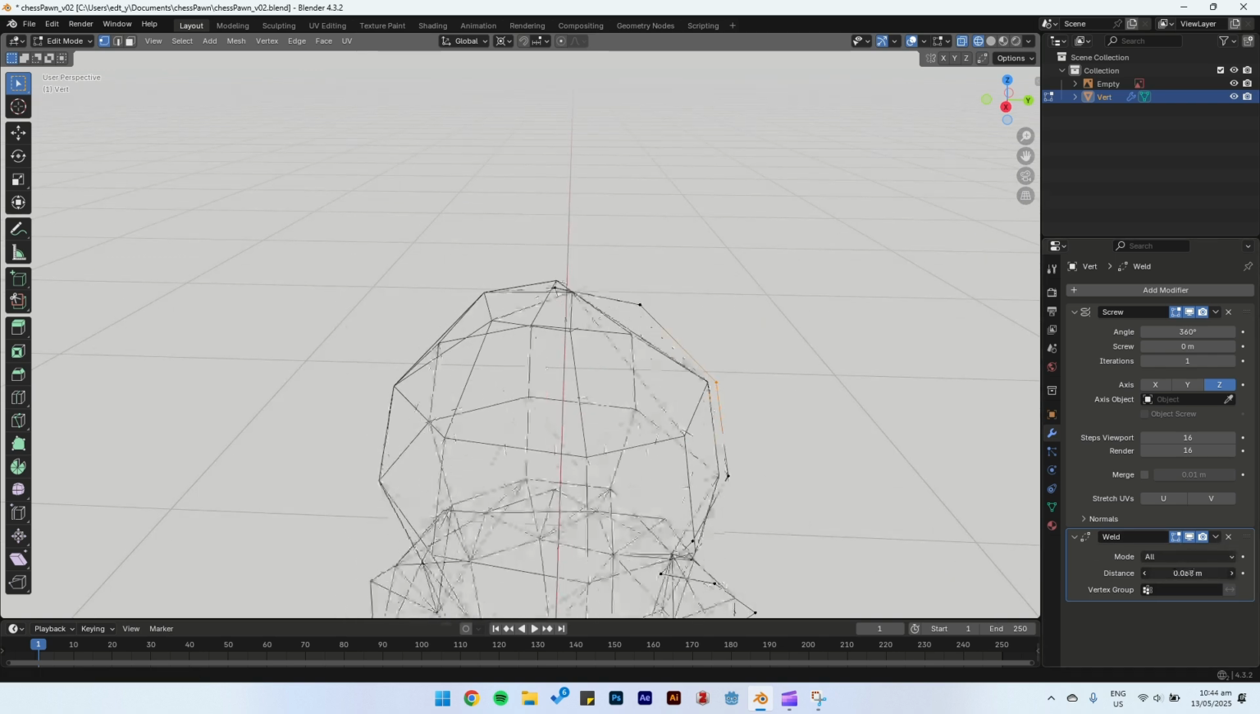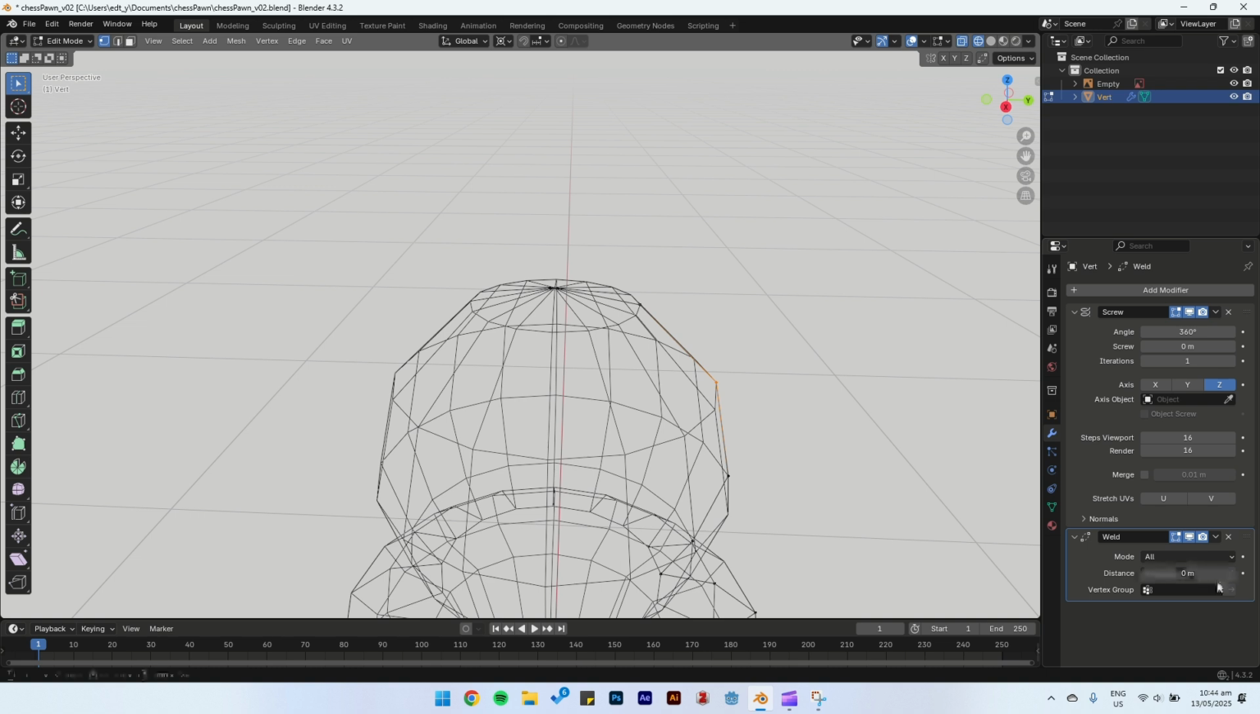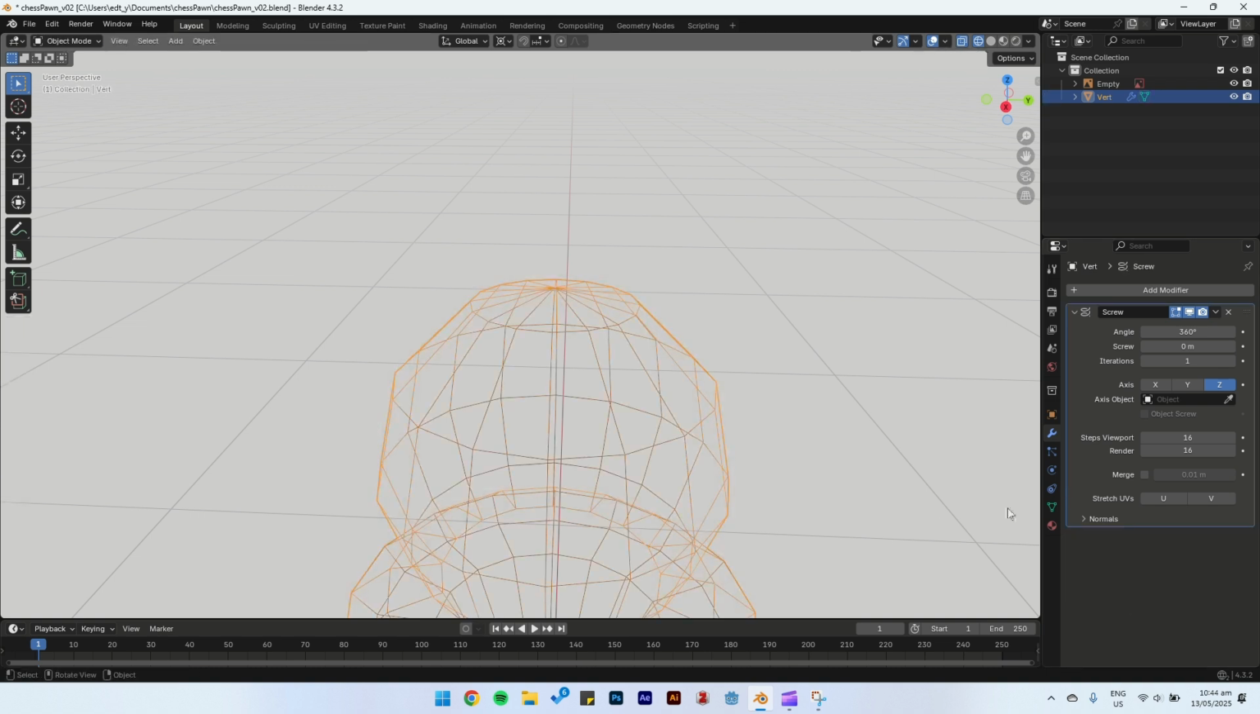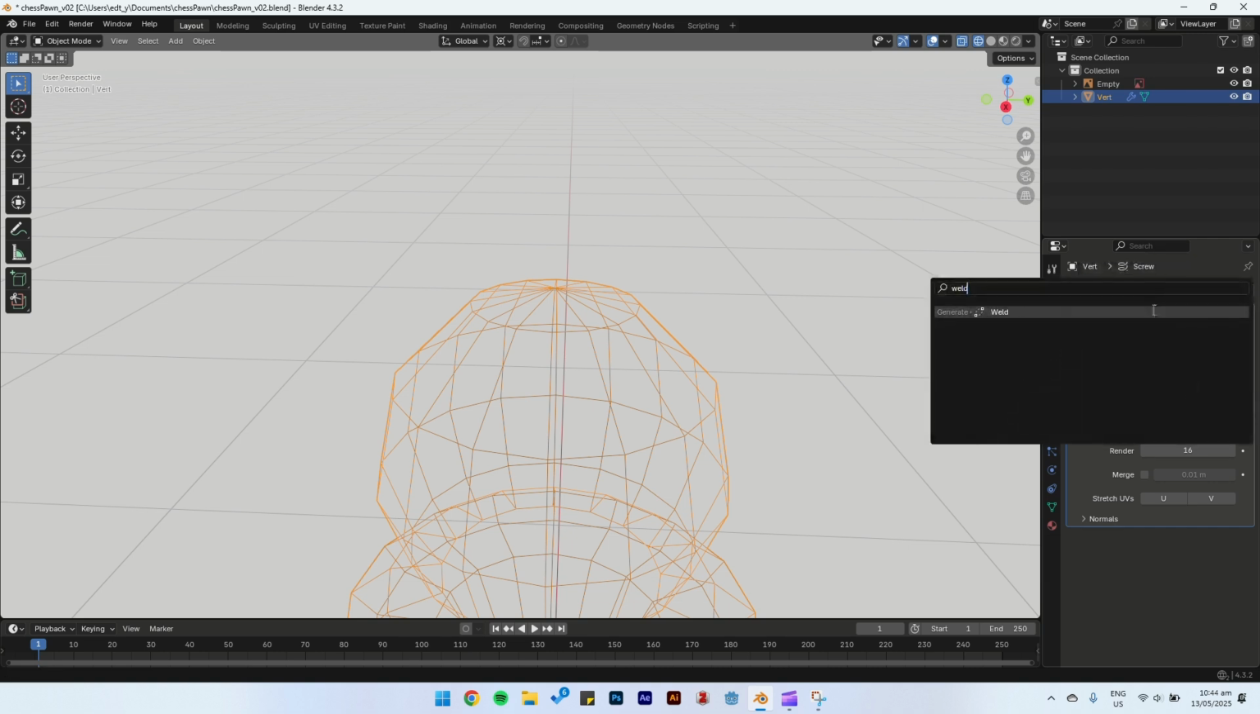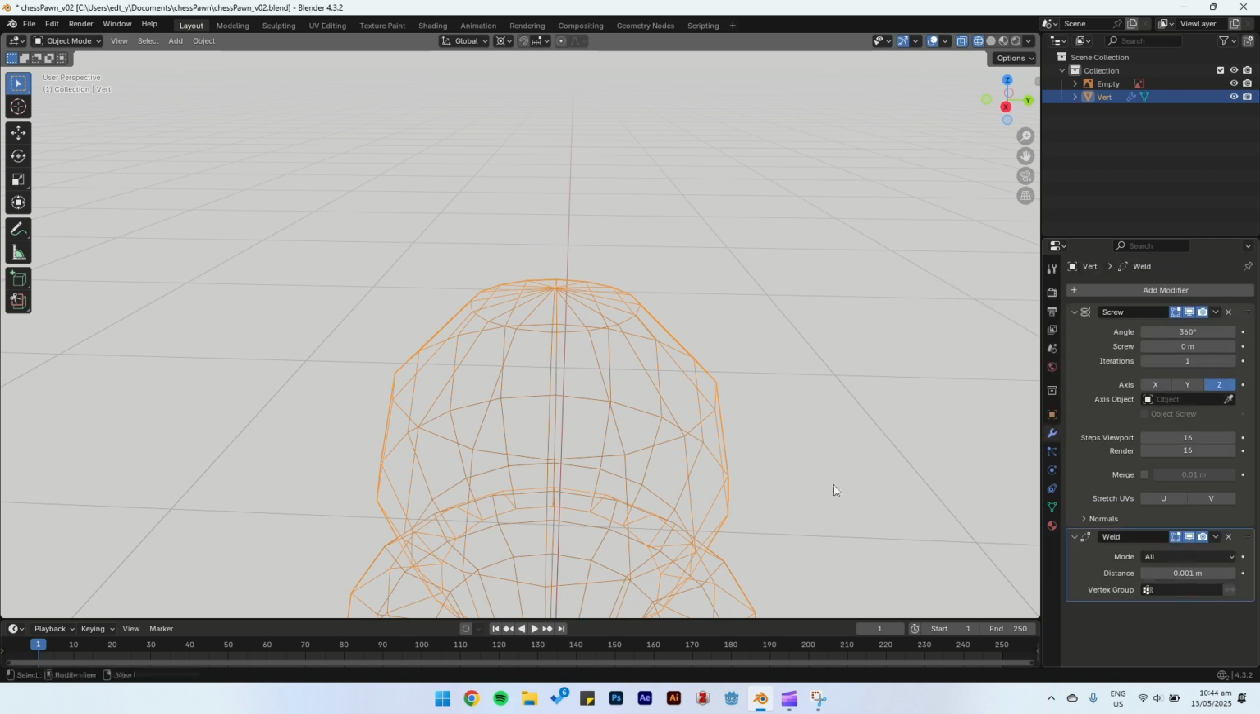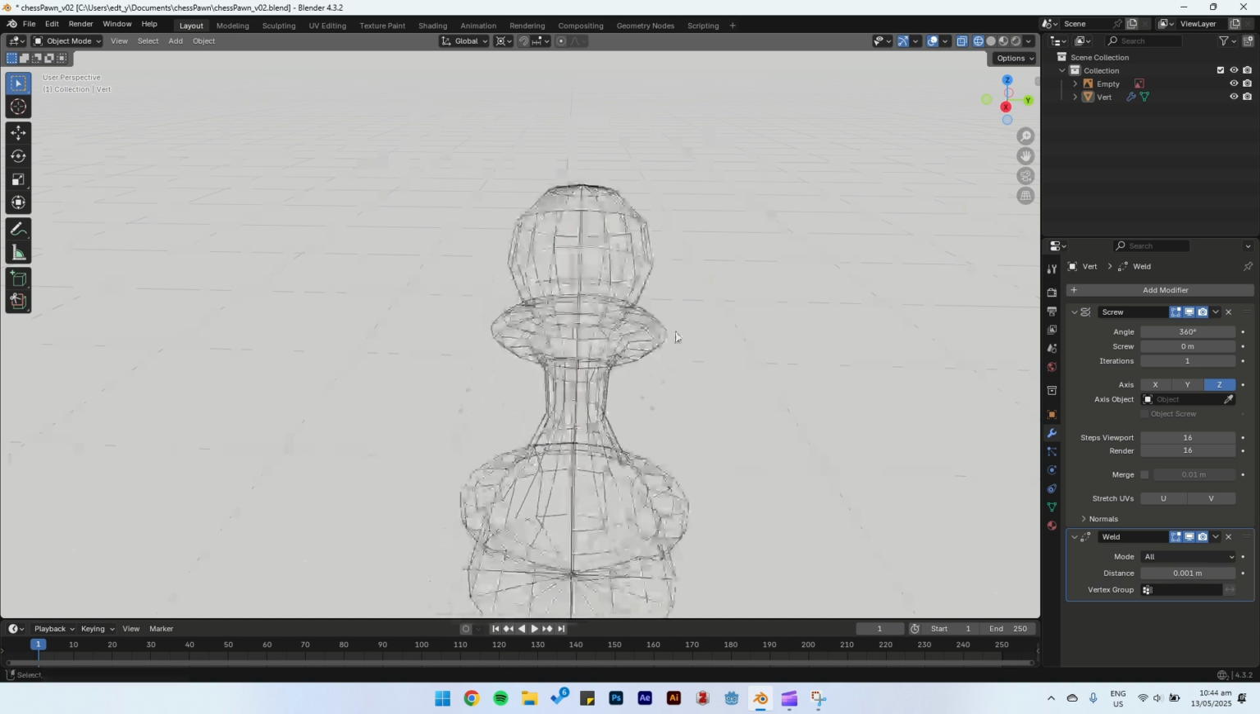And I can increase this distance, and you see it starts to collapse my pawn, but we'll just leave that at what it was, which was, I think, 0.01 or something. Let's do that again. Yeah, 0.001. So that's all we want with that one.